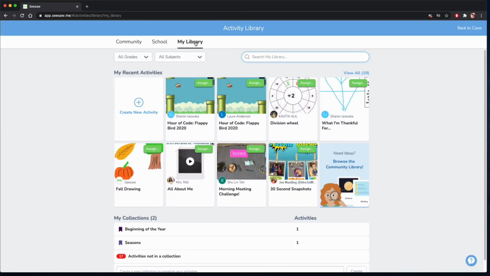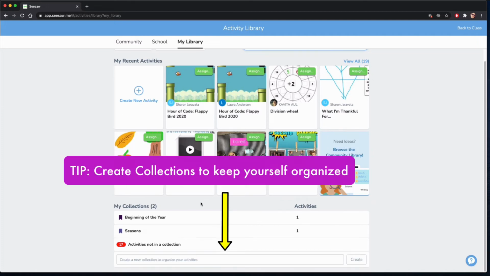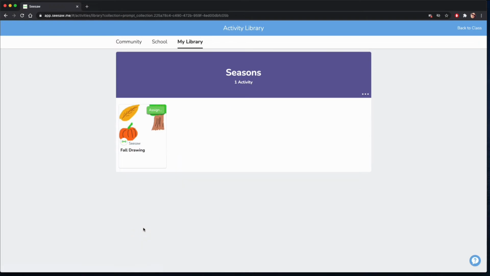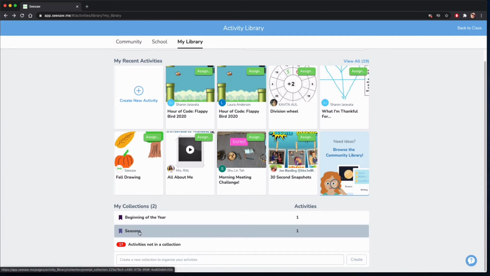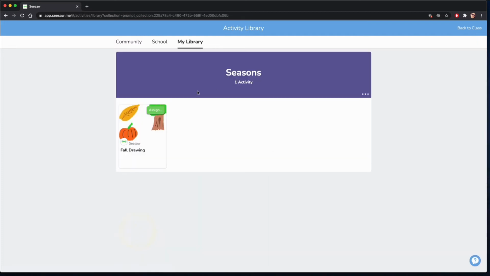Okay. So I can look here and see, well, there's another thing I can organize this by. You can see I have my seasons collections. So this is like a bookmark, right? Because this page right here, if you add a bunch of favorited activities, it can get pretty overwhelming and busy. And so if you want to make it easier for you, then I created a seasons collection. All right. I clicked and I put my fall drawing activity there.